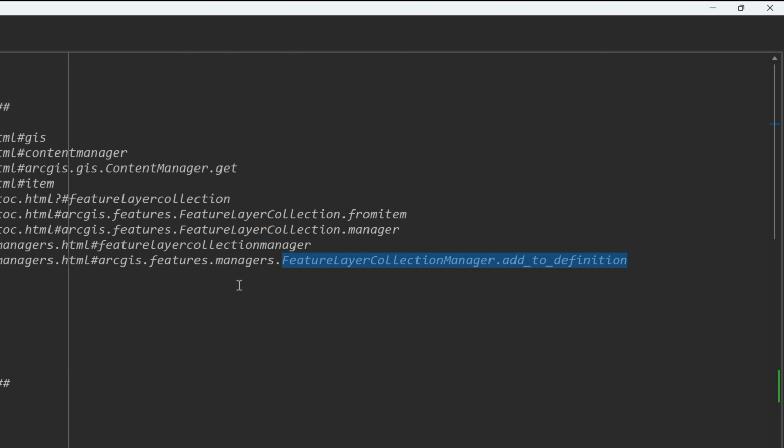Up top we are importing our GIS class to access ArcGIS Online and our Feature Layer Collection class that represents a feature service in ArcGIS Online. We first access ArcGIS Online using our GIS class. We supply in the home string. We'll assign the GIS object to a variable called AGOL.